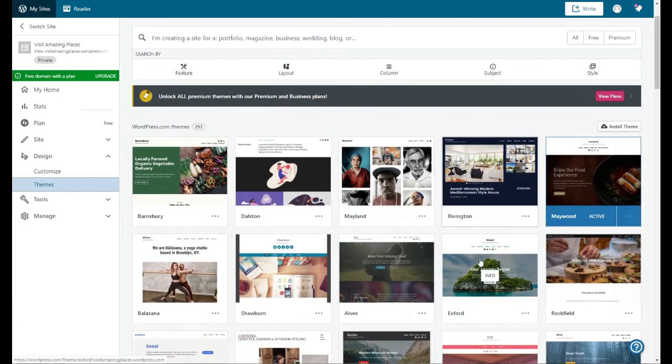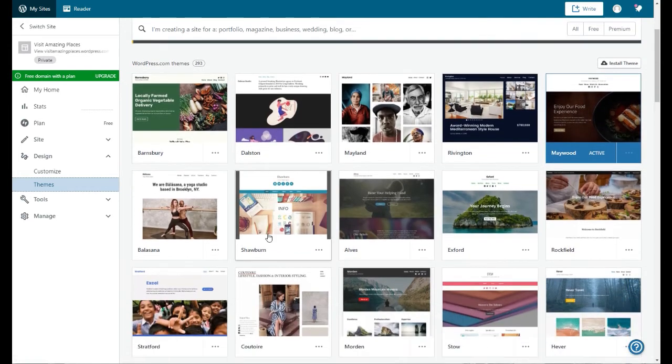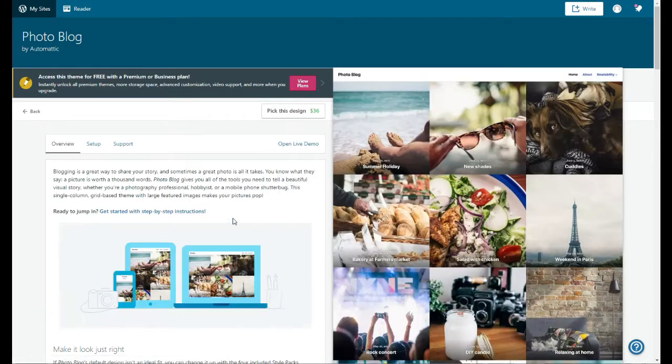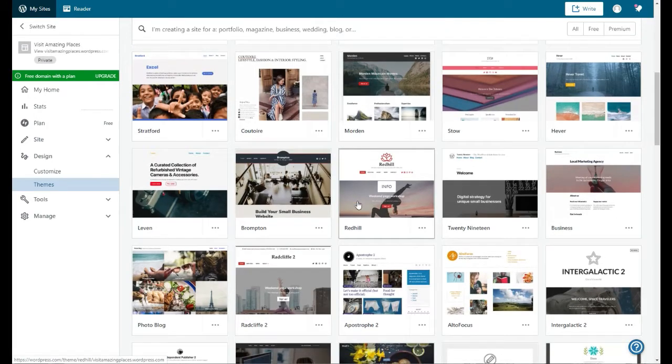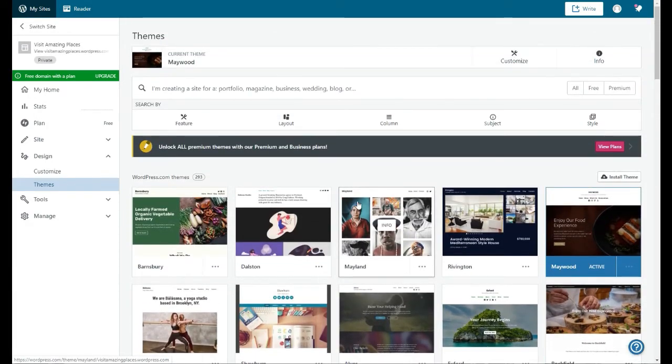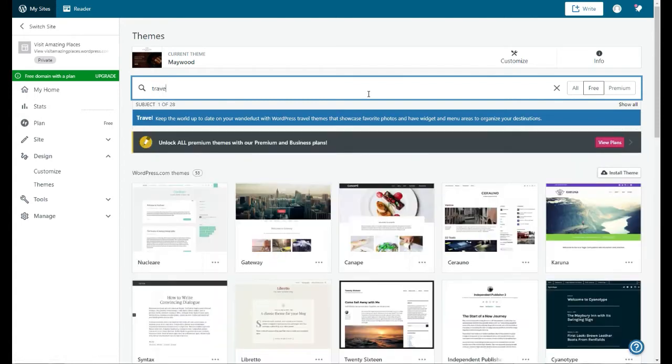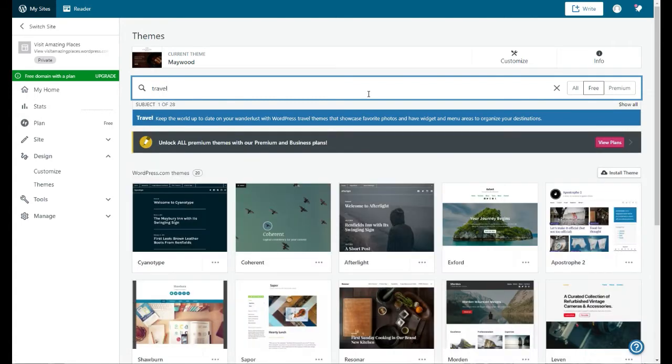So with the themes that we have right now, we actually have this one called Maywood active right now, but I'm going to go ahead and try out this one. This one is actually a paid theme, so we have to be careful about that. These are not all free themes, but you can filter in here and select free, and you just put in travel. You literally just search, which is pretty cool. And let's see.